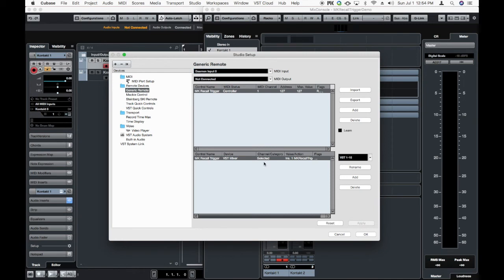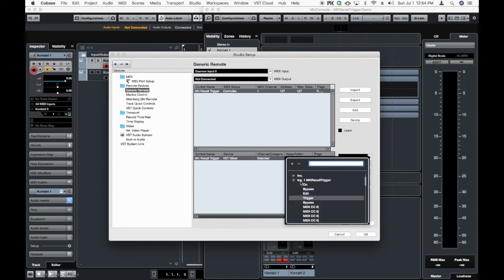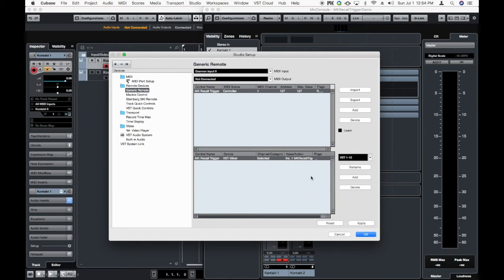So when a track that has the plugin is selected, and it receives the recall message at the top, CC127, it will be remotely passed into the plugin, and the effect will be triggered. And that's all really that generic remotes are. They just allow you to remotely control different parts of Cubase using external MIDI devices.